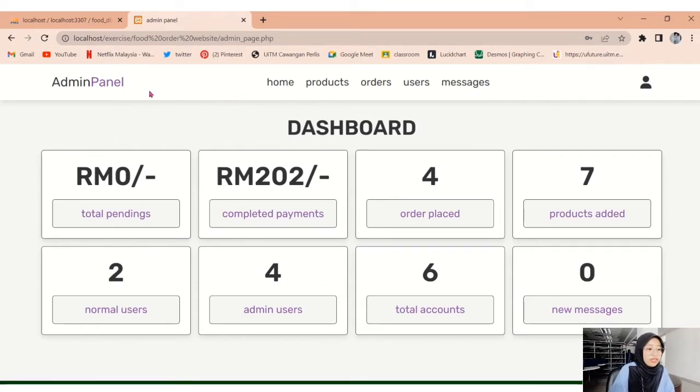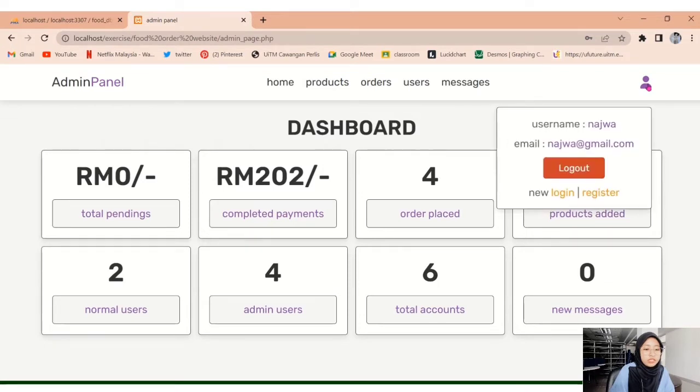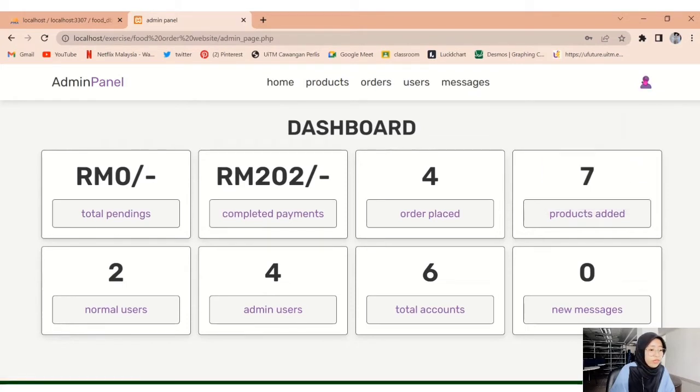At the header, as you can see, we have home, products, orders, users and messages, and the user icon. As you click on this, it shows our username and our email. We can log out, log in or register. At the home page, which is the dashboard, we have total pending, complete payment, order placed, product added, new message, total account, admin user and normal user.